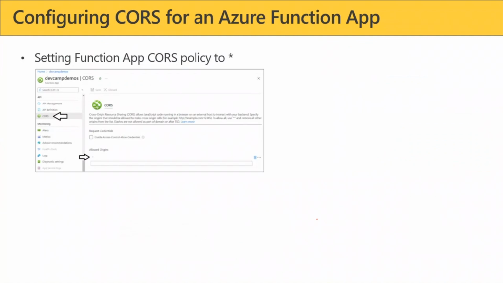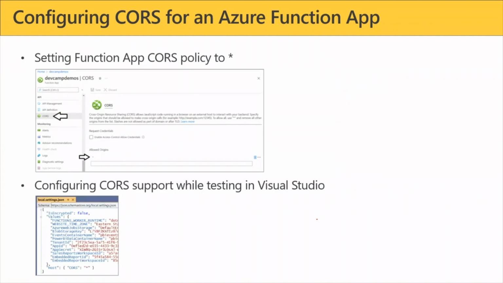If I come back here, I just want to point out that if you want to use CORS while you're testing in Visual Studio, the way to do that is just to put Host CORS star at the bottom of your local.settings.json file.